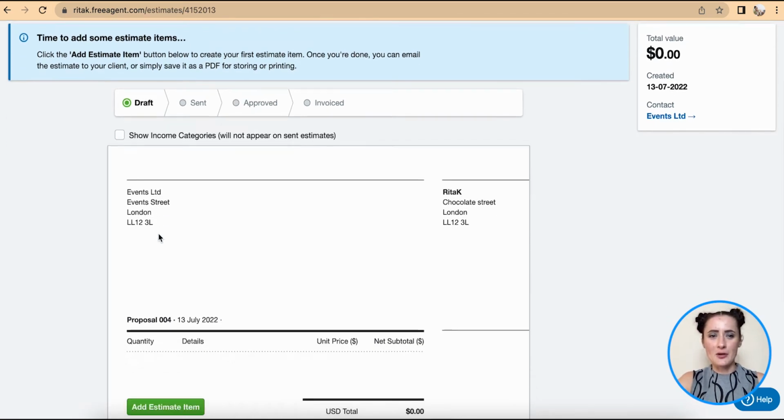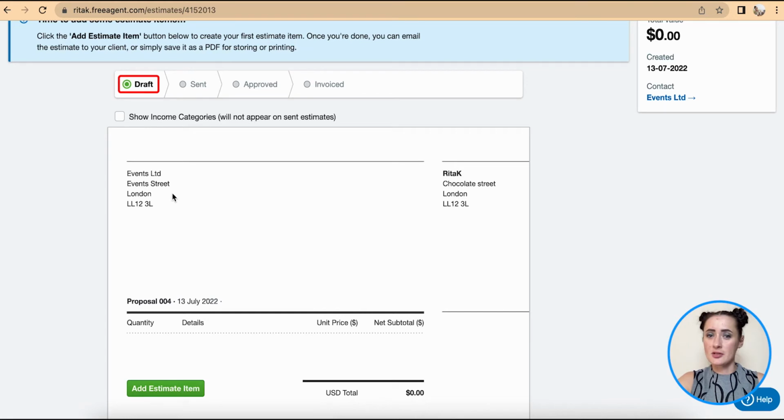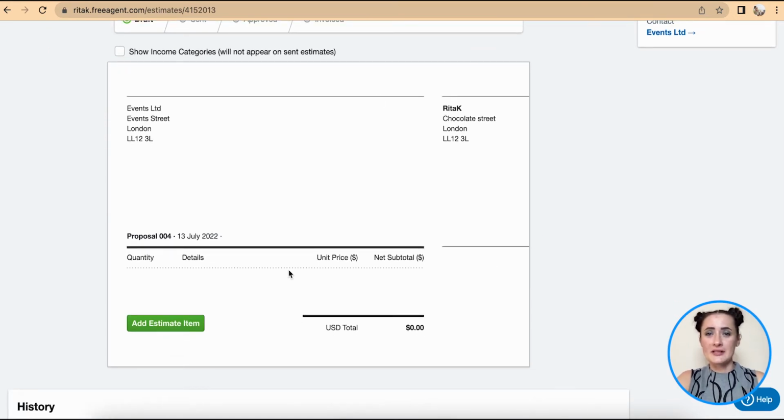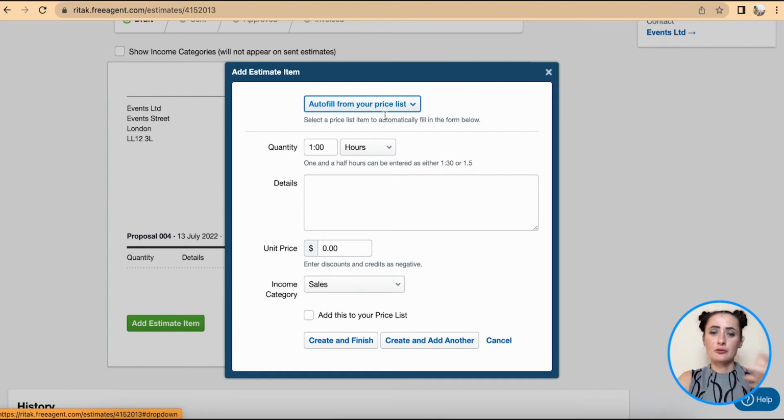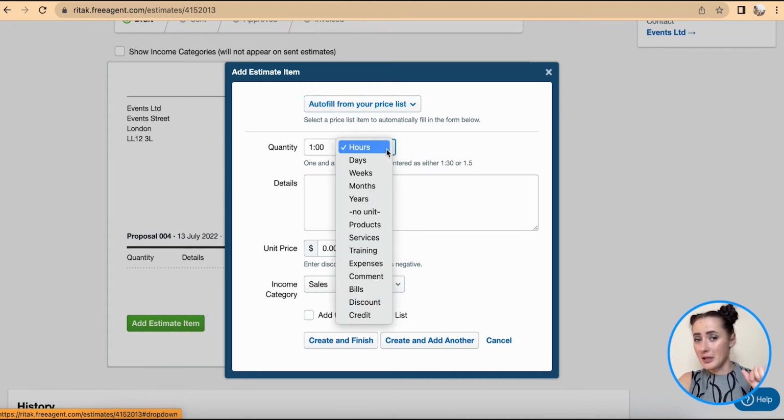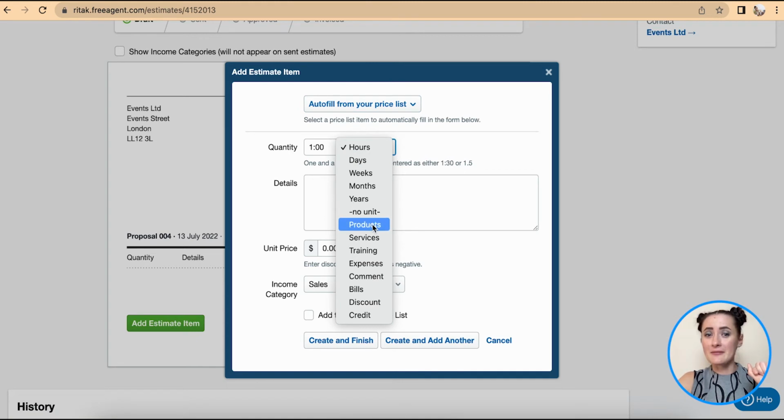Okay, here is our template. It is in draft status, so we don't want to send a blank template. We need to add lines. Click on add estimate items, but this is proposal items, and we have two options. Either we can add by typing information from scratch. So for example, I have quantity 1 hour, but you can select from the drop down list different options if need to, including product units, services, training expenses, discounts, credits, and etc.